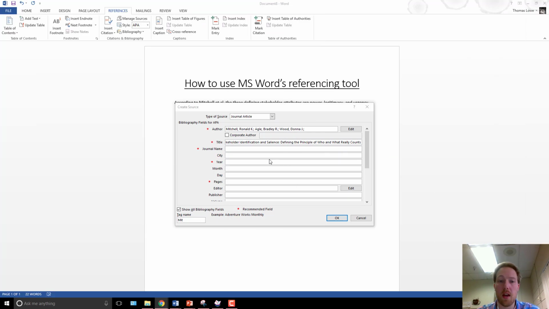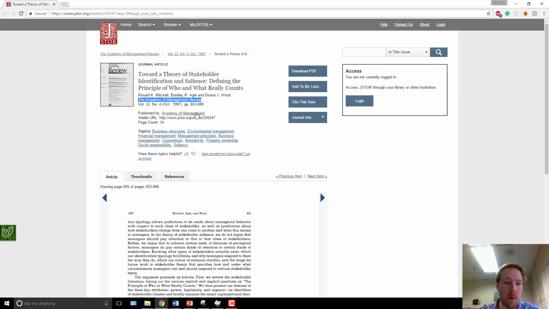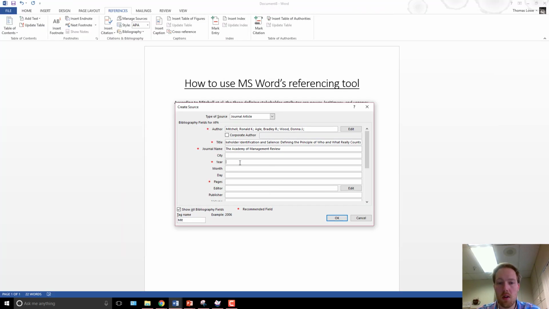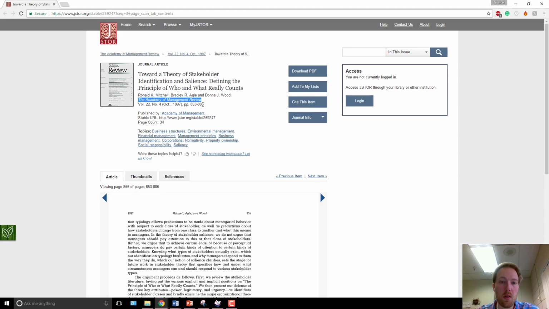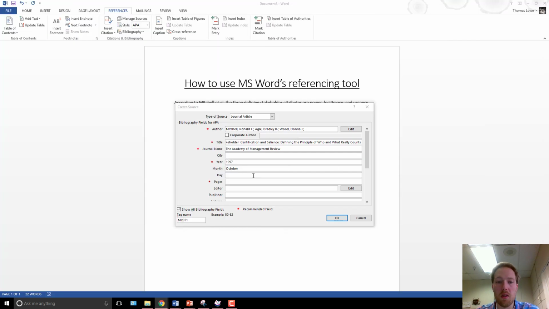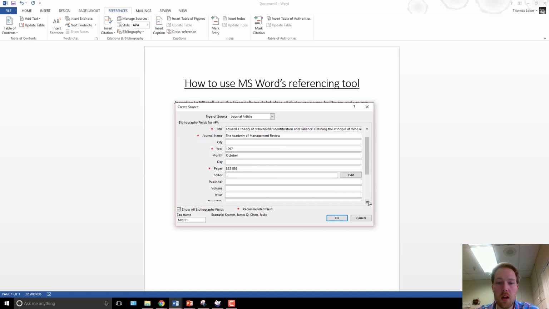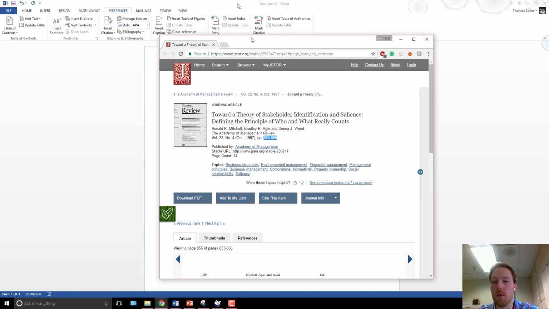So we're going to quickly put that in there. Our journal name is the Academy of Management Review. The year that we have is 1997, so October 1997. You don't generally need to worry about the day, and often it won't be provided anyhow. The pages for this particular article are 853 to 886, and we're just copying and putting them in there as well. And then we scroll down, and we can fill out what we know for the most part.